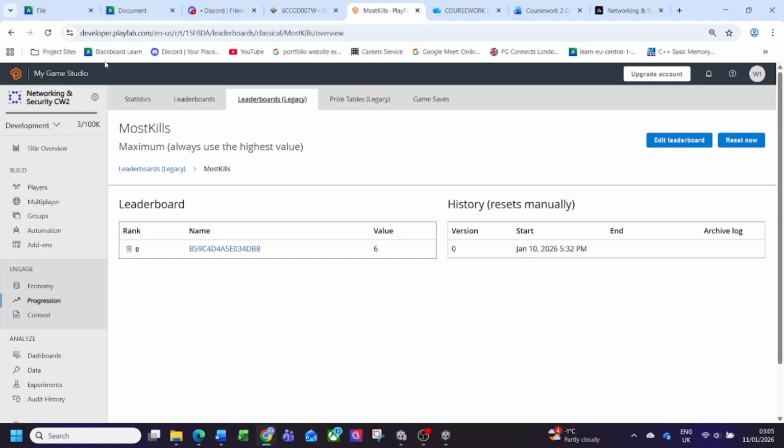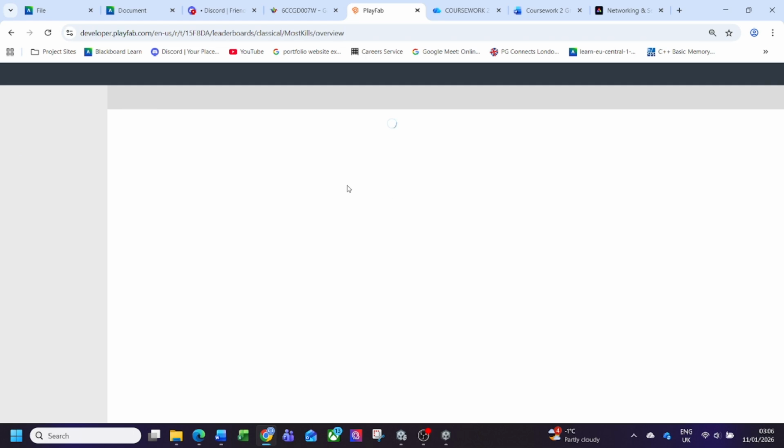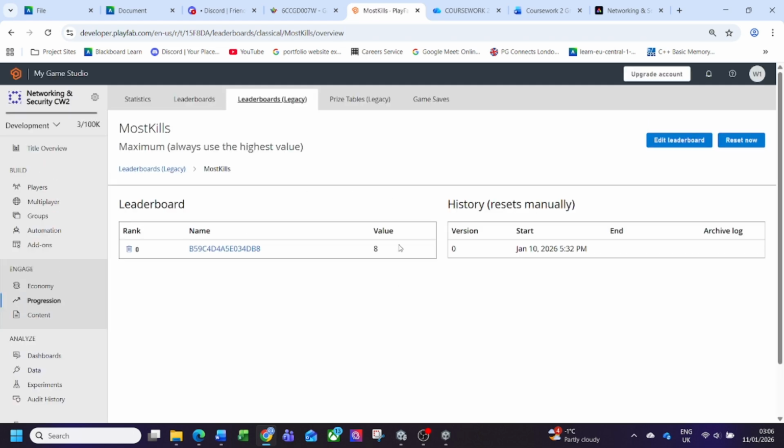The player scores get updated to the networking monitor website PlayFab, where I have created a leaderboard to store the highest score and the player's username, which resets the frequency manually by the client, which is me.